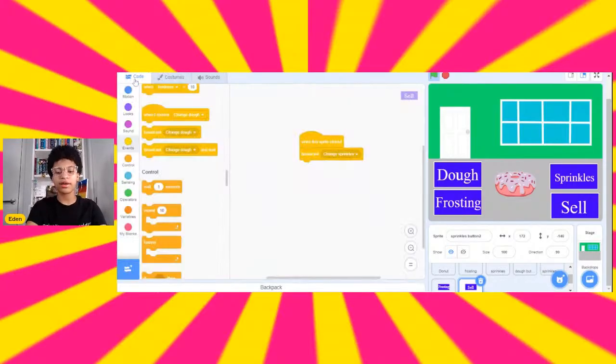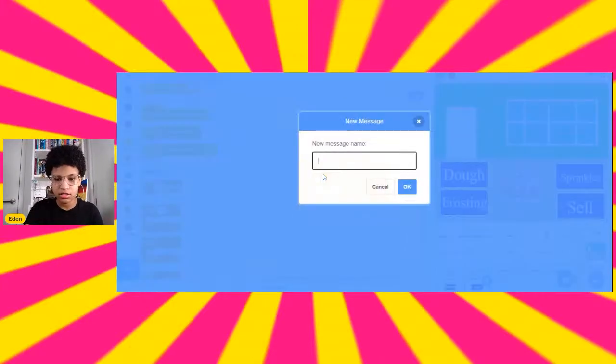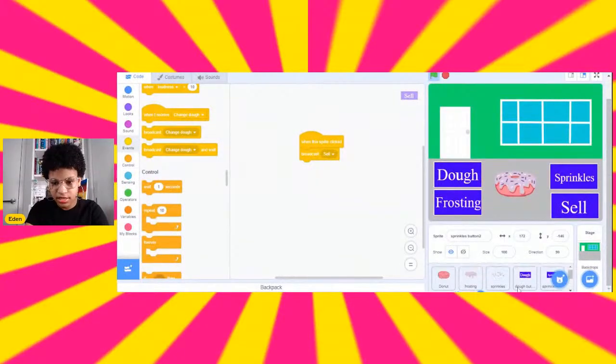And this one is not going to broadcast a message to the donut. Well, actually, it's not going to broadcast a message for it to change anything. It's going to broadcast its own message so it can be put in a bag and taken away, and the person will get some money. So we're going to have this broadcast a sell message.